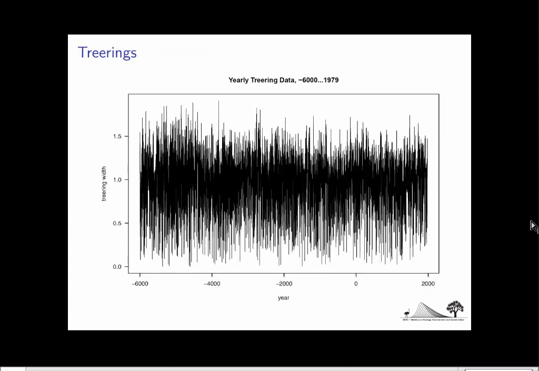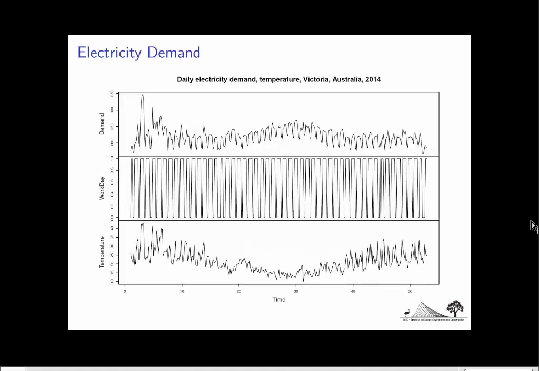Baseball. Tree ring data, so lots of different kinds of data sets. It almost looks like it's just random variation, but there are some clear little cycles in there. So this is about 8,000 years of tree ring data. And this is one that we're going to look at a bit more closely with the regression type thing.